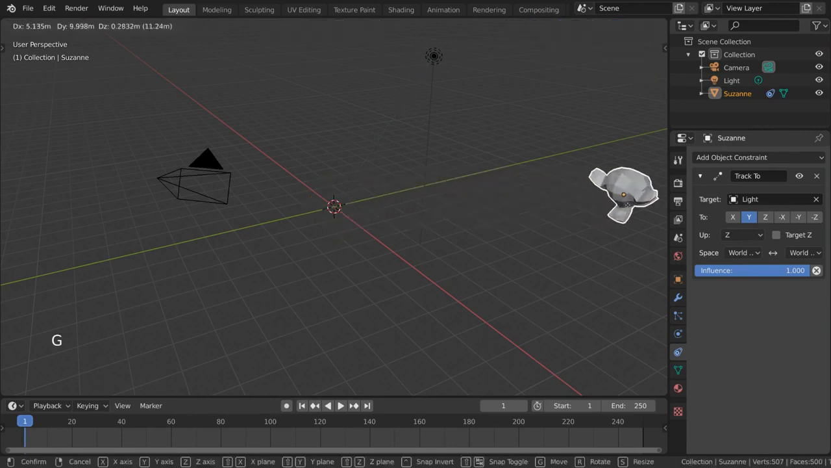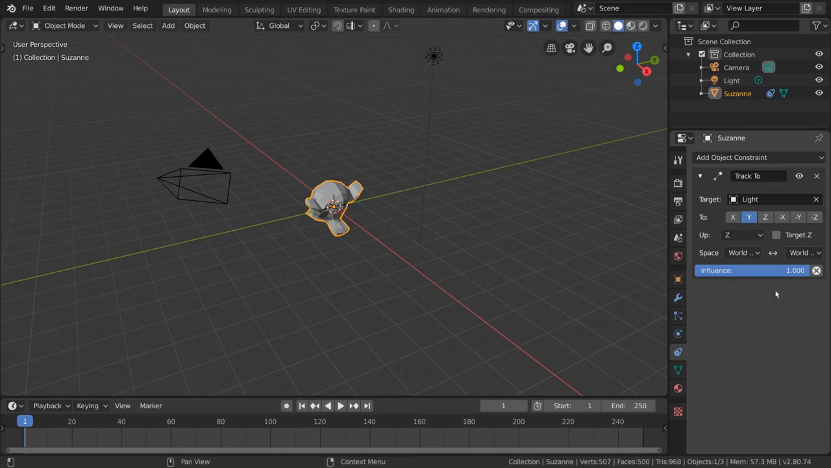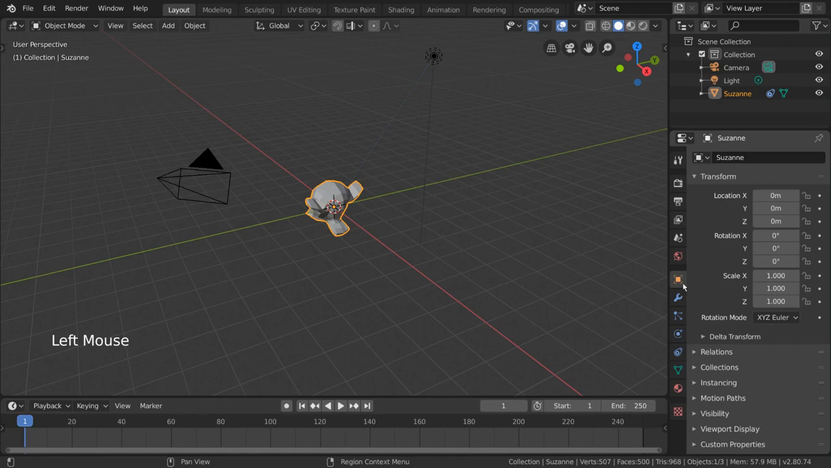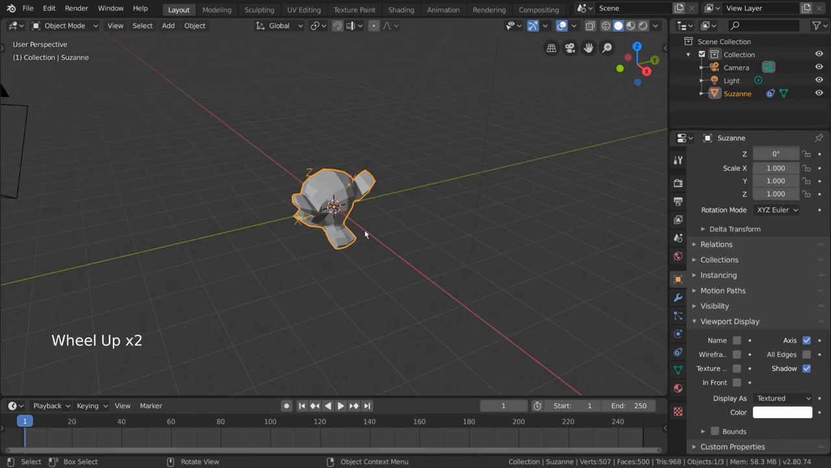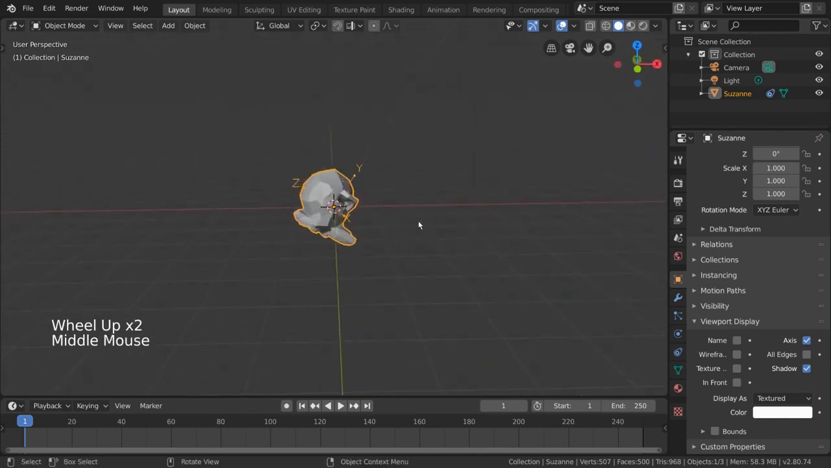So how do we get our monkey to stare at the light object? Well, let's go into the Track To constraint options, and you'll see a few axes we can choose from. What does this mean? Well, these axes correlate to our monkey's local axes, but it's not very easy to visualize. So let's go into our object settings under this orange cube icon in the Properties editor and go down to Viewport Display. Expanding this will reveal a couple of checkboxes including Axis.